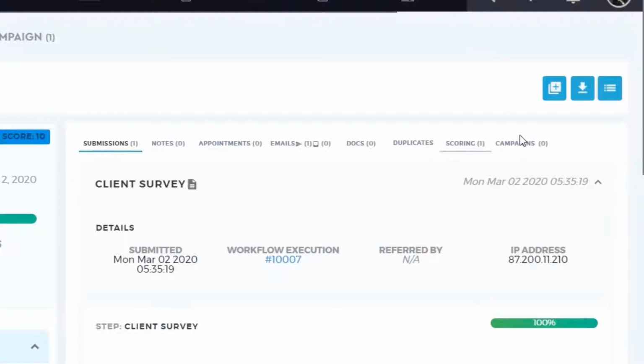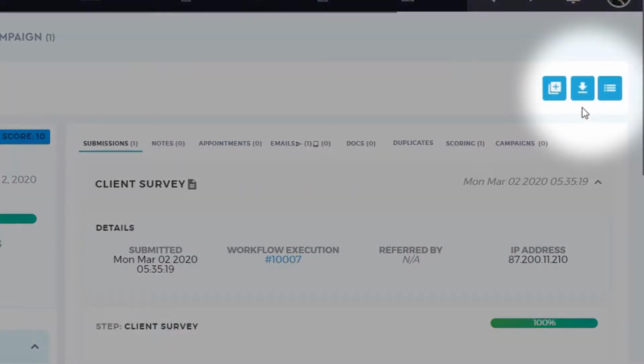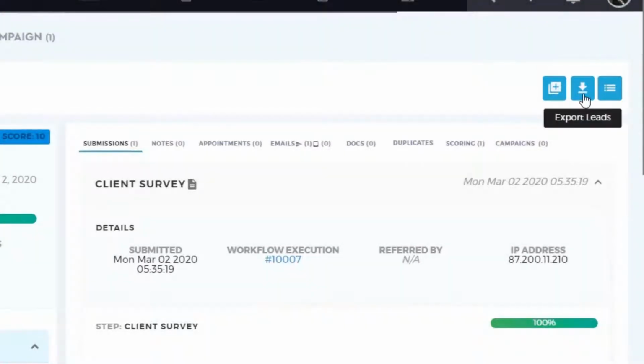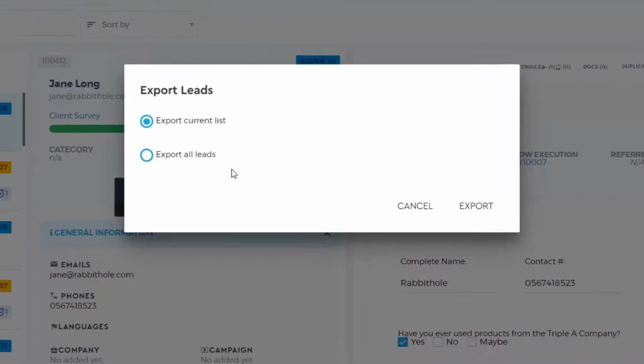You can export the leads list as a CSV file by clicking this button. You can choose to export the current leads list that you have chosen or export all the leads from the database. Click Export to generate the file.